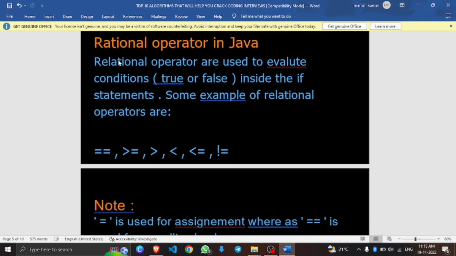Okay, this is relational operators in Java. So what are the relational operators? Relational operators are nothing but they compare something. They find the relation between something and something. If two conditions are given and you want to get some relation between the two conditions, that time we use relational operators.